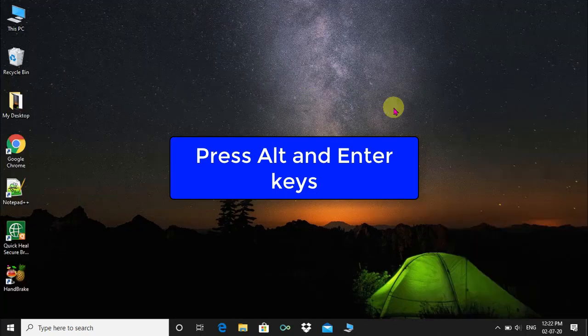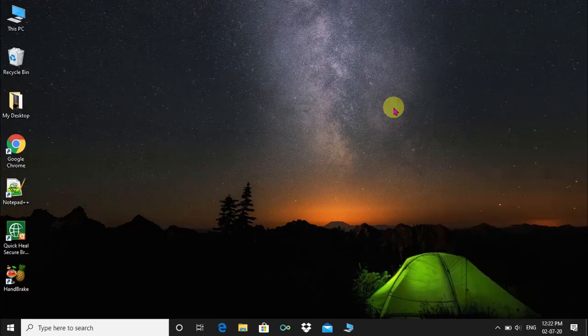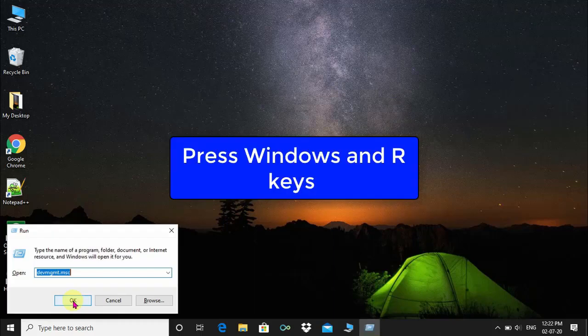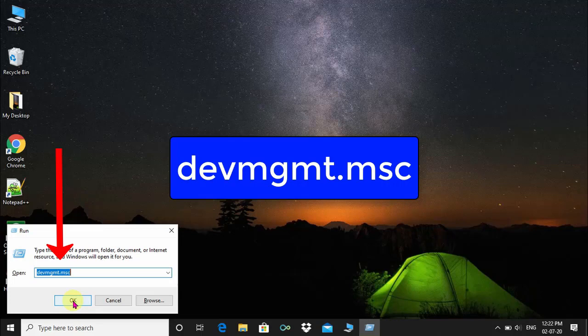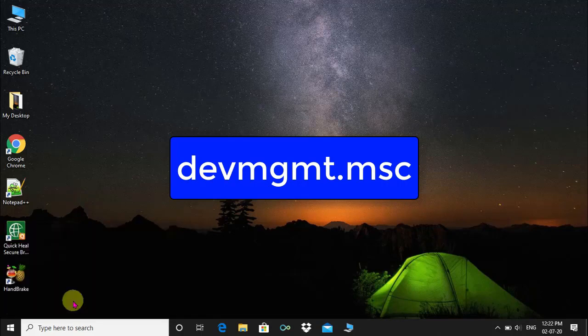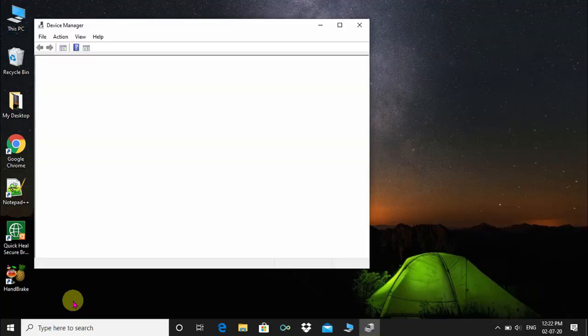It is done, guys. And now let's see how to open device properties in Device Manager without using a mouse or touchpad. First, press Windows and R keys to open the Run command. Then type devmgmt.msc and press Enter. The Device Manager has been opened.